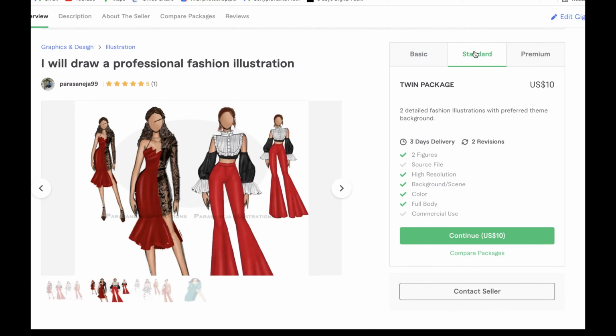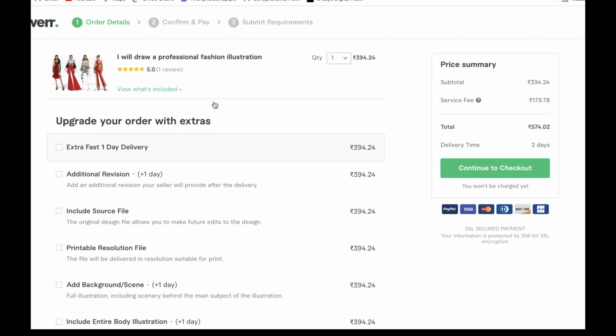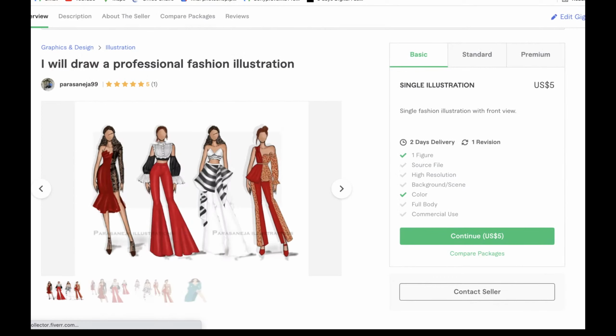If someone is placing an order, let's take the example that I am placing an order and I need a single illustration, I will just continue. It will ask about the basic details, how much we need and so on. If any brand or person is looking for an illustration, they can message you. First of all, you can interact and talk with them, and that's how it works. This platform works this way.